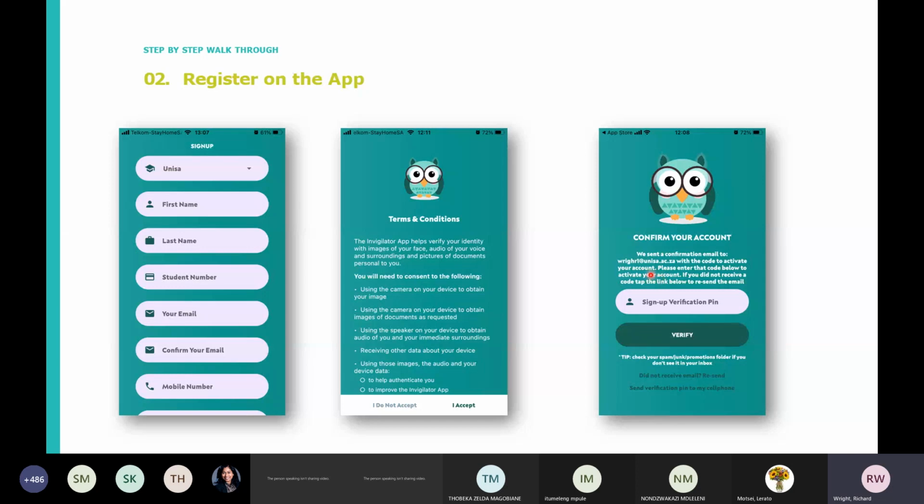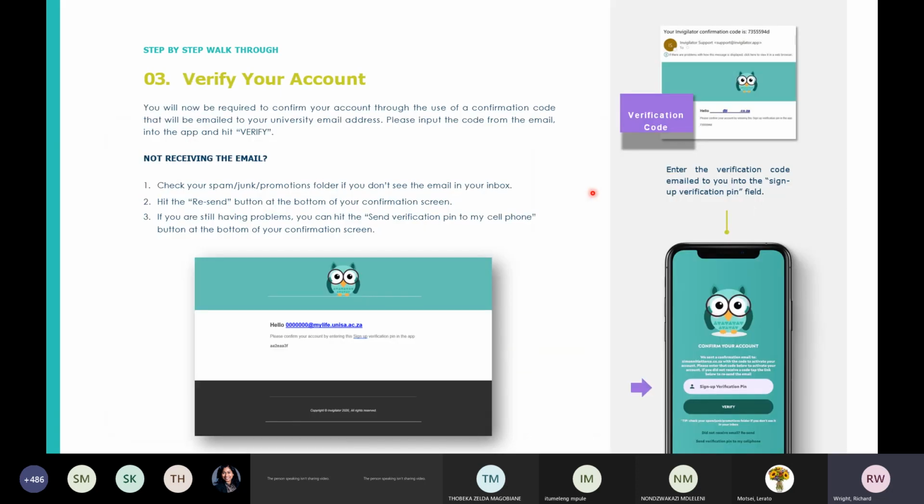If you're not finding the email, please also check the spam in your inbox just to make sure it wasn't incorrectly flagged as spam or junk mail. Sometimes you will find it there. Alternatively, if you're really getting stuck and it doesn't want to go through, then you can send the verification PIN to my cell phone. This will send you an SMS directly to your phone with the code to insert. This is all you have to do once off when you install the app the first time.